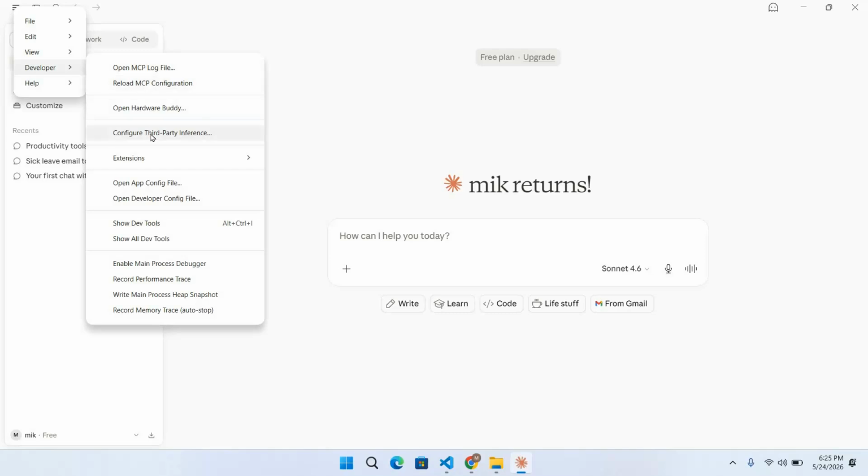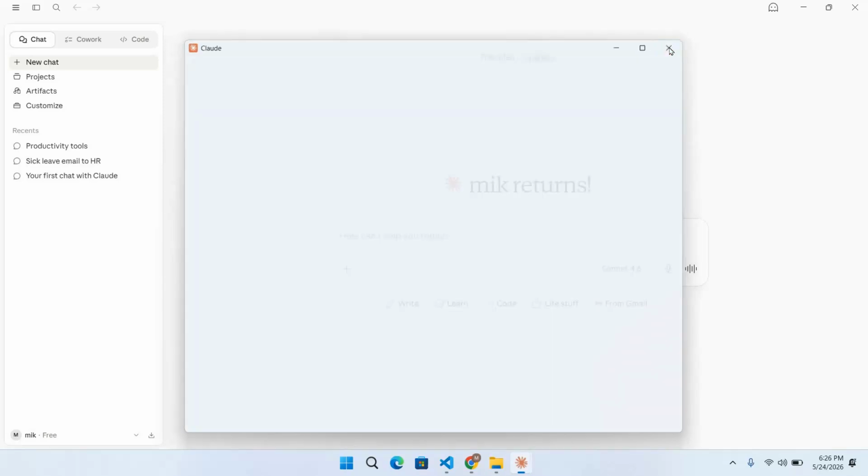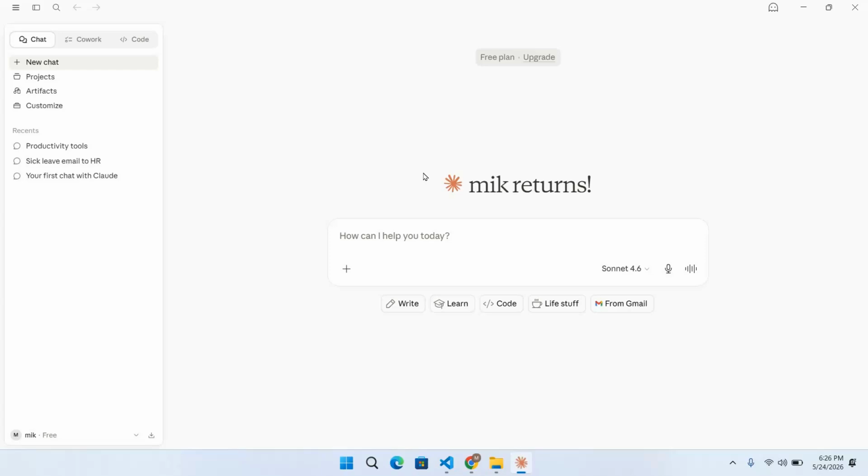And if I come to this, configure third-party instances, select this. So now you can use third-party instances with it. Here you can use OpenRouter, the OpenRouter API key, and apply locally, and then it will work with OpenRouter models. So you can use open source models with it from here. So now I'll close this. Now, at the end, we will learn about the master prompt for Claude.